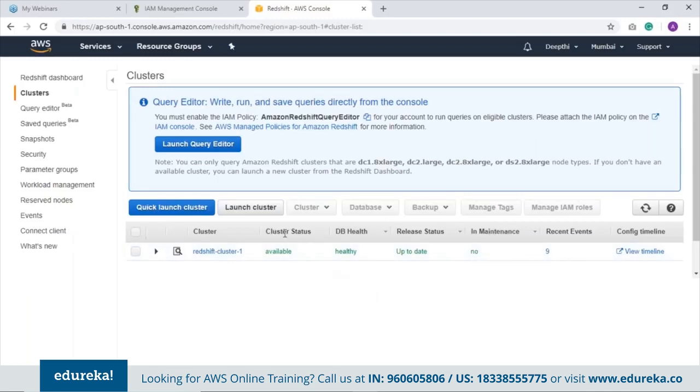As for the cluster status, it should be available. And for the database health, it should be healthy. Only then can you make a perfect connection with your SQL Workbench. So you have this icon here, click on that.